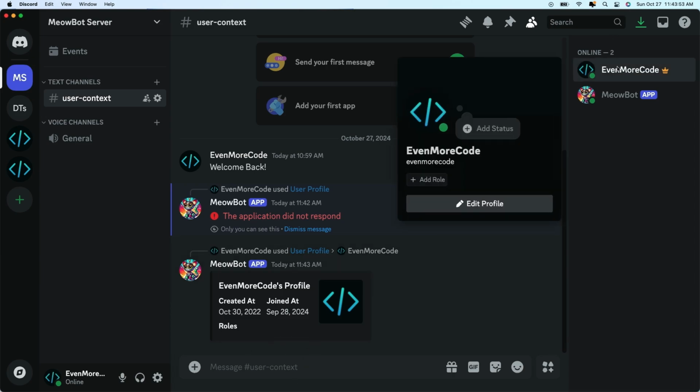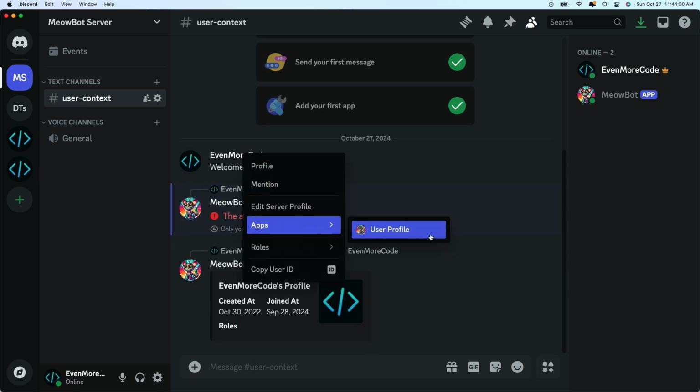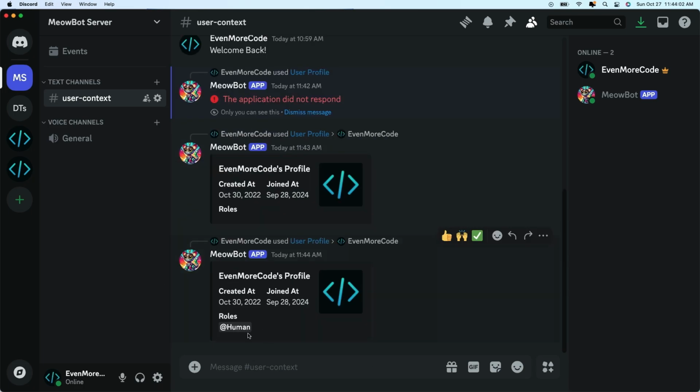Let me add a role to see if that works. So let's add a role, add the human role. So let's do it one more time, see if it updates with our new roles, user profile. And there we go. We have our roles listed in the color. So that's a white role. That's why it's white. So that's how you do user context menus in Discord. Hopefully you guys learned a lot.